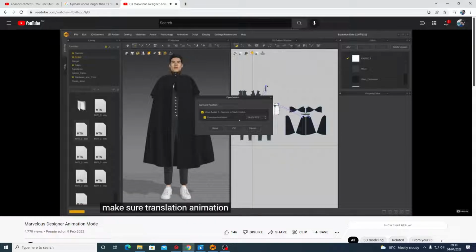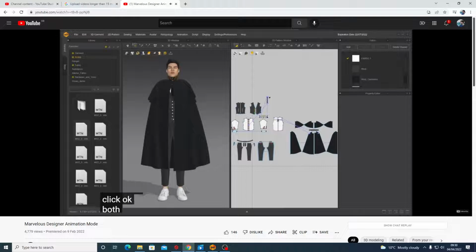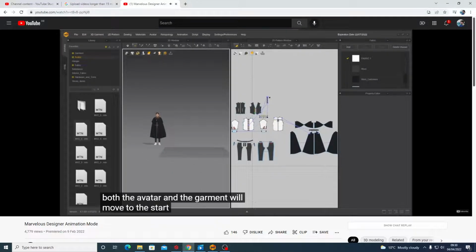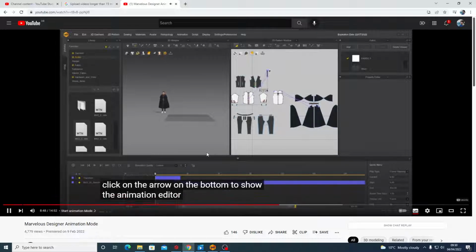Make sure transition animation is turned on. Click OK. Both the avatar and the garment will move to the start position. Click on the arrow on the bottom to show the animation editor.